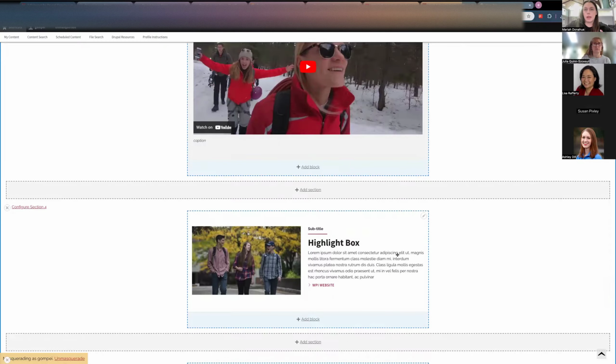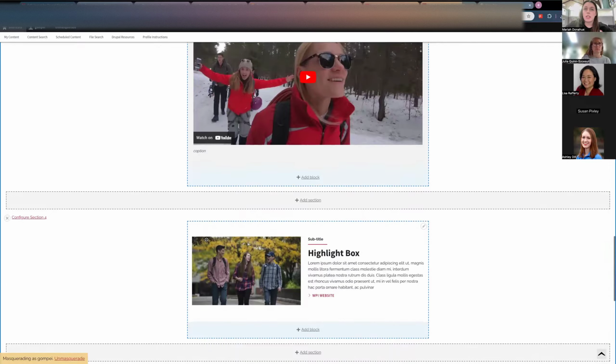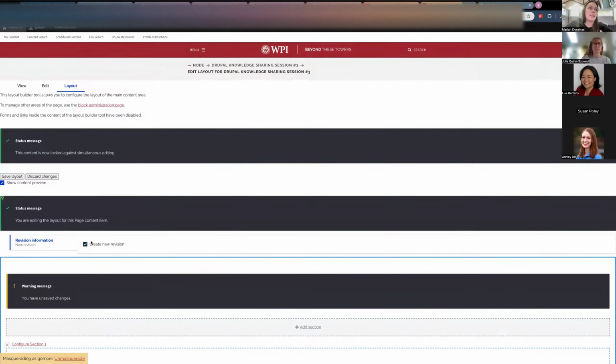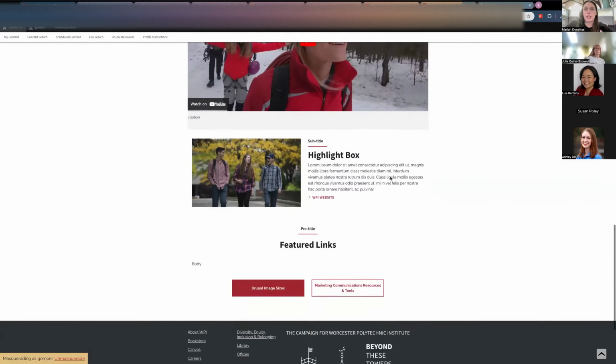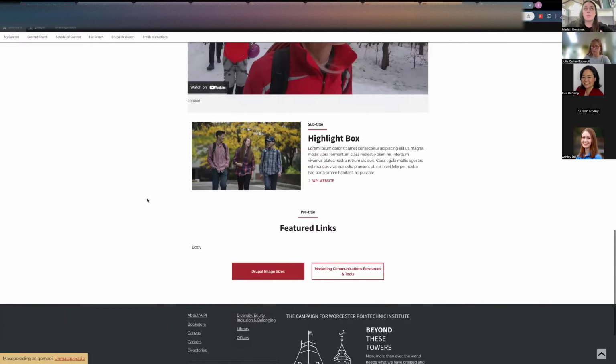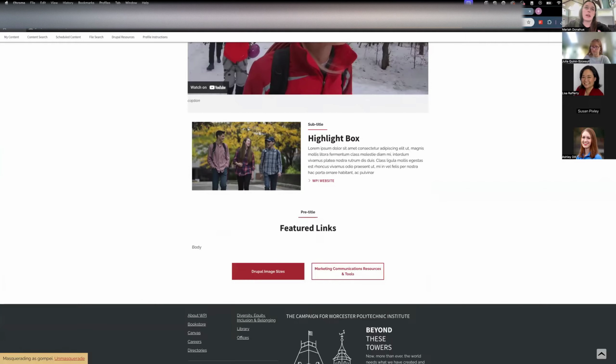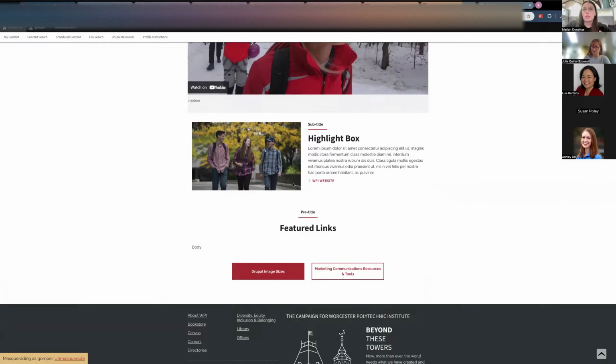So for example, if you added a paragraph in your highlight box, you can see that it lines up really nicely based on the way that the blocks are pre-styled. So that's why we have these image size guidelines in place, so you'll know which one to use depending on which block you want to use.